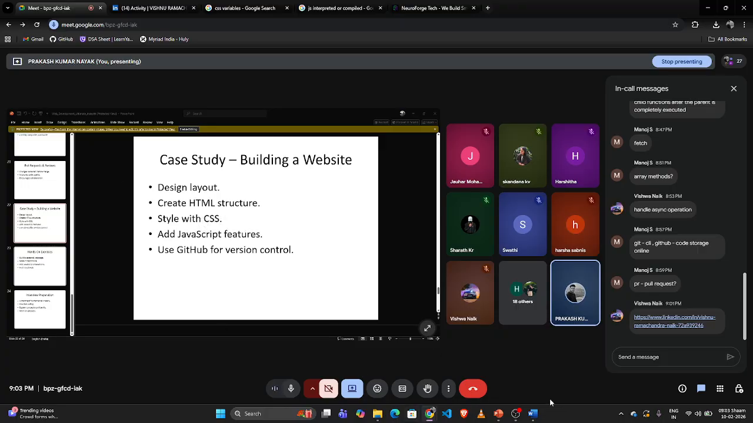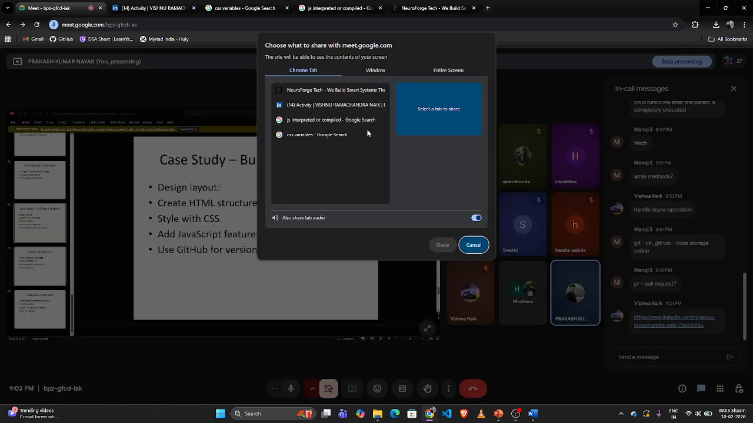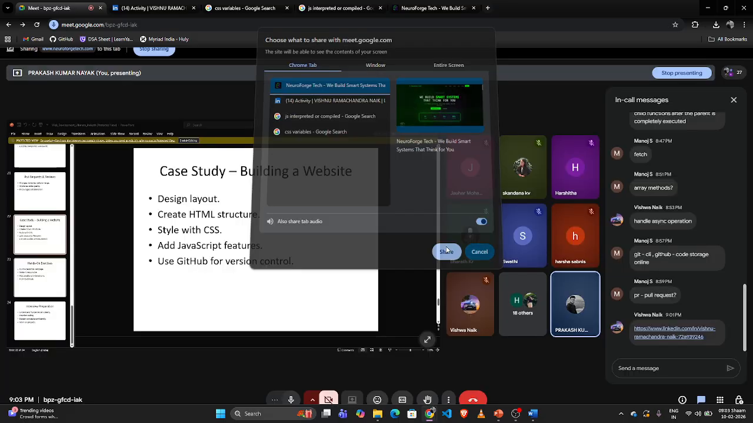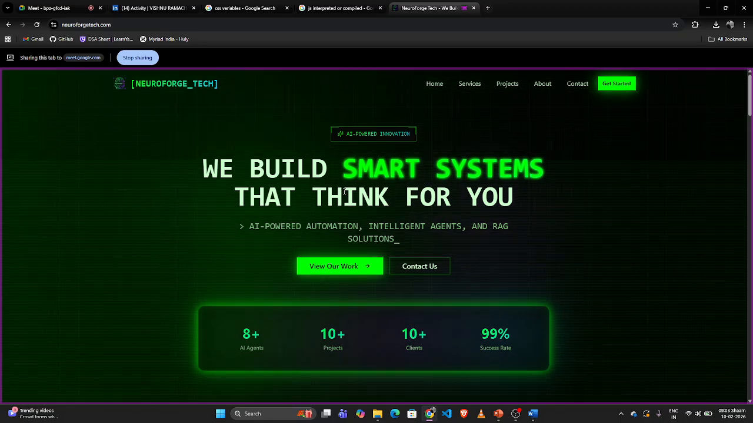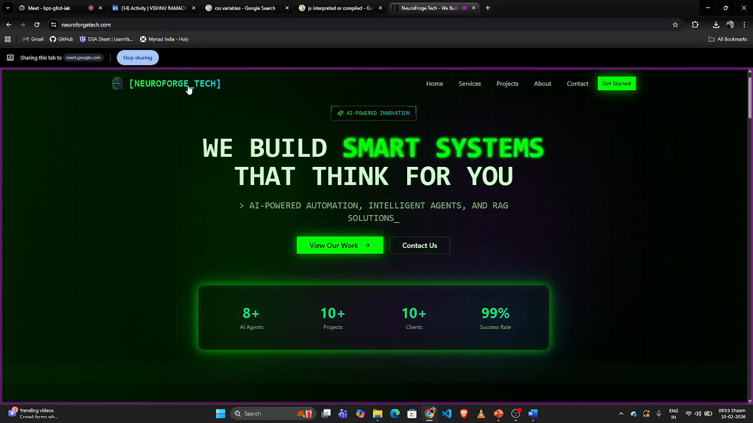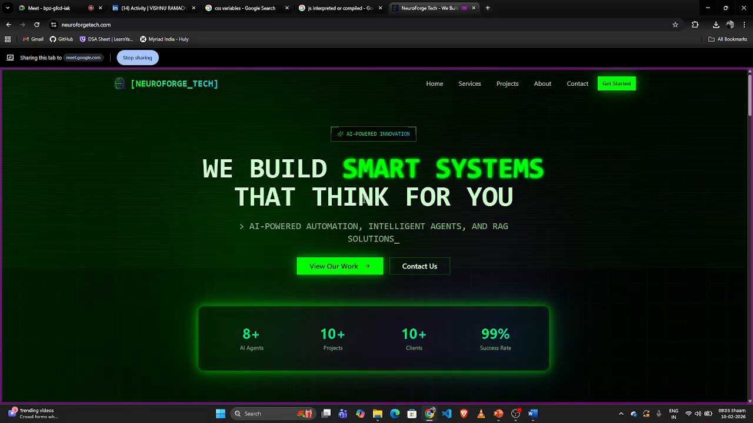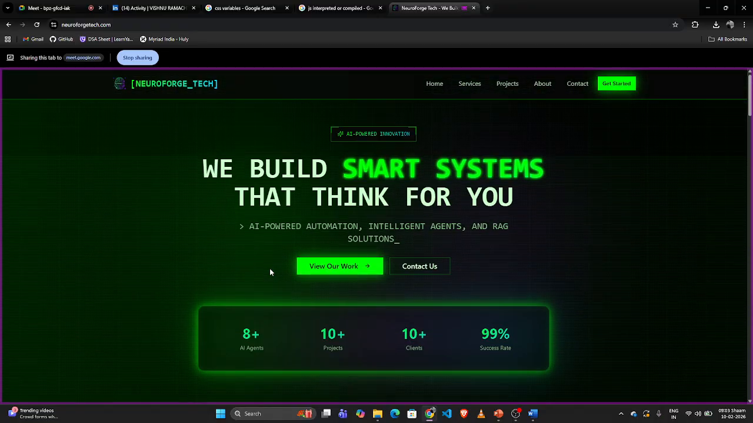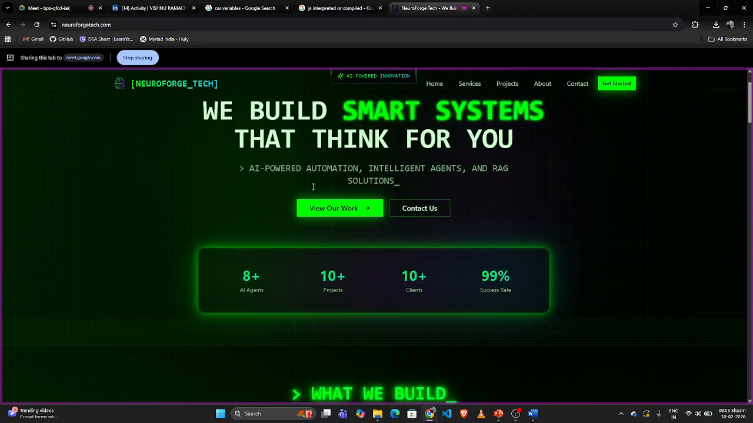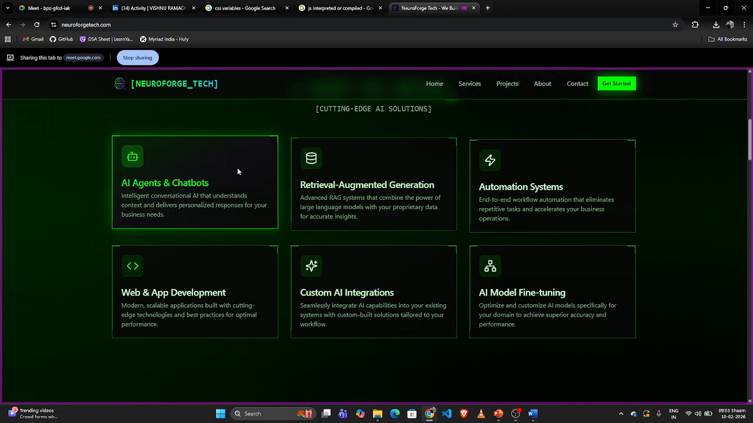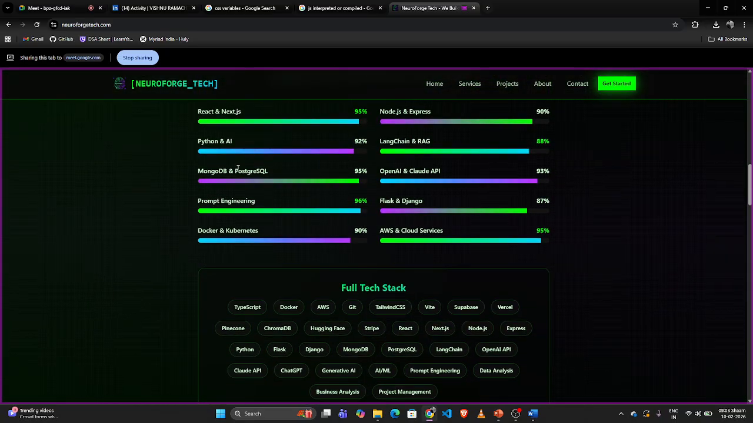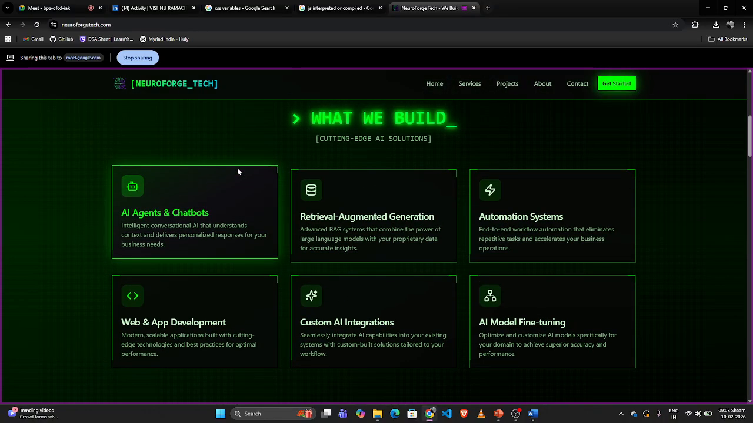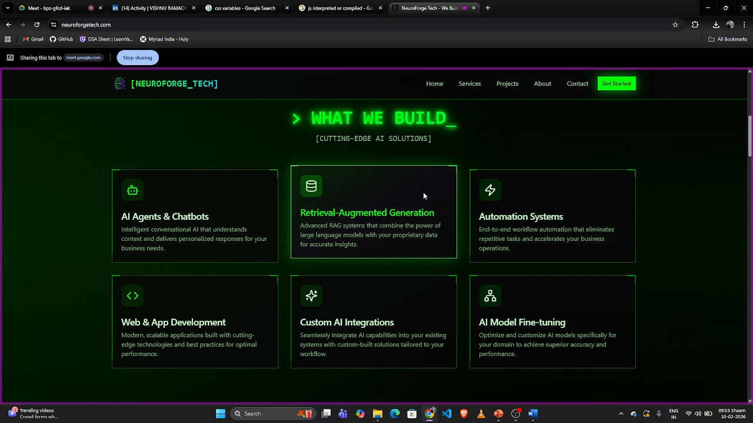So let me share mine. This website I made for fun only. I thought of different things, but I made this for my own. So as you know, I work with agents also, like Gen AI and everything. So I was trying to build something. I was getting bored, so I made this kind of freelance thing. So I guess it is responsive also.